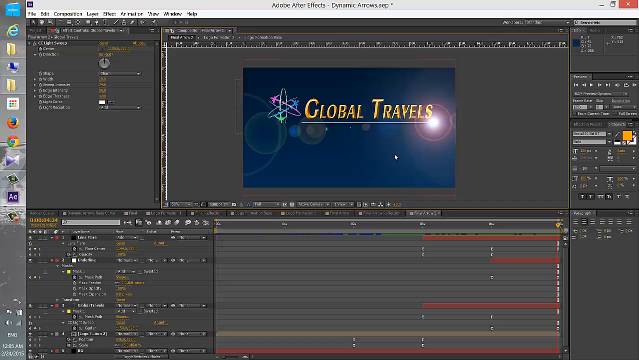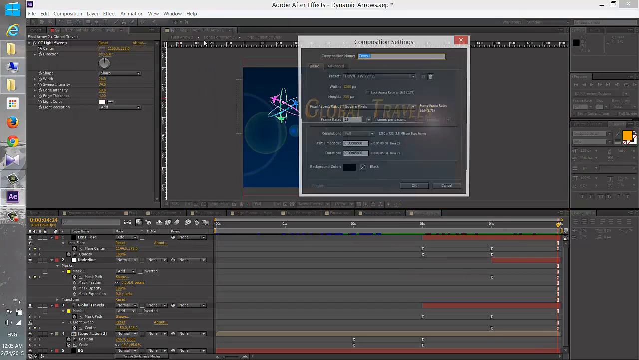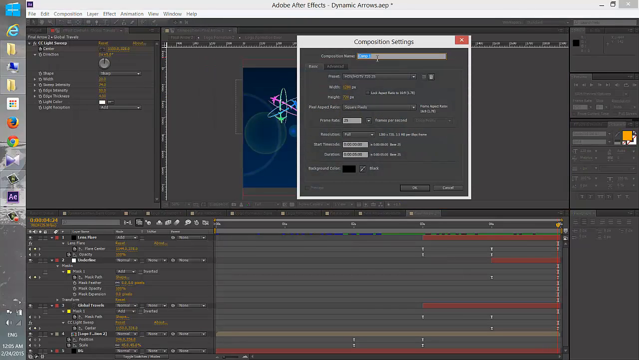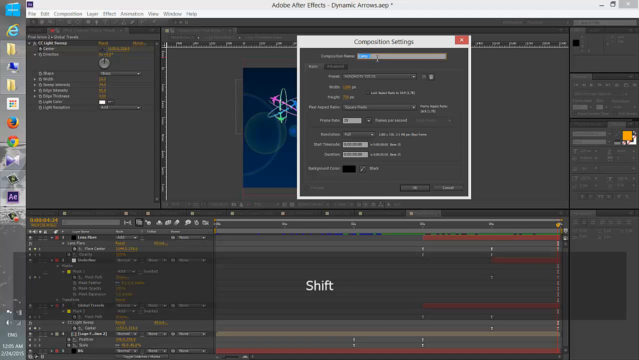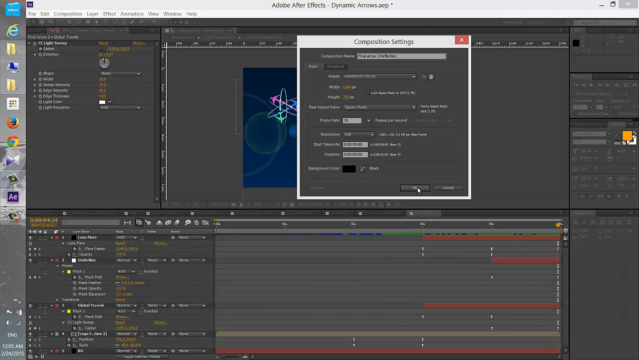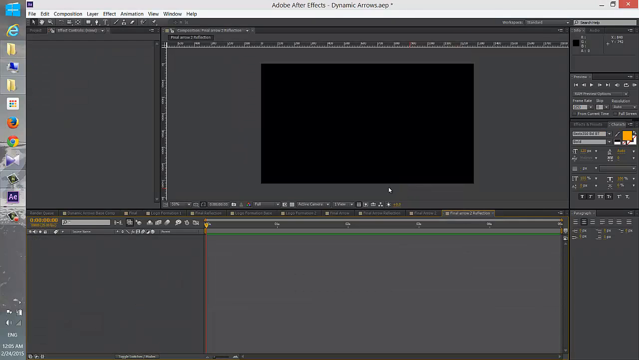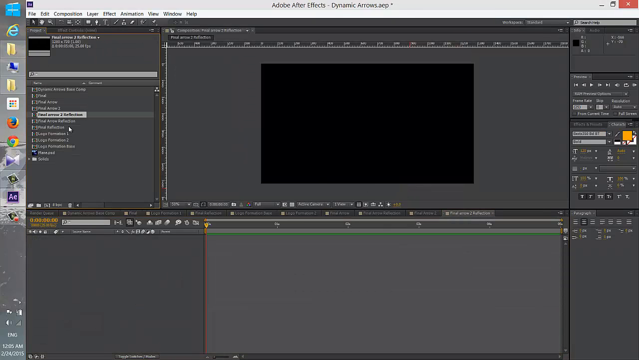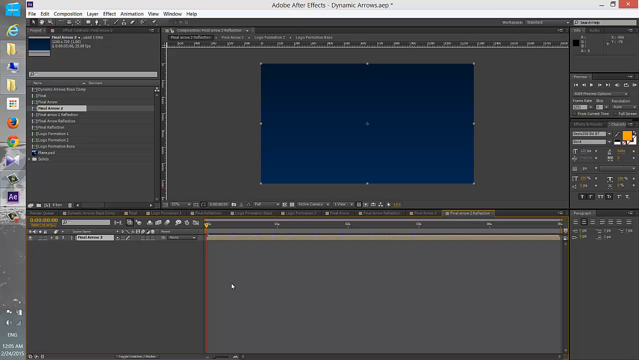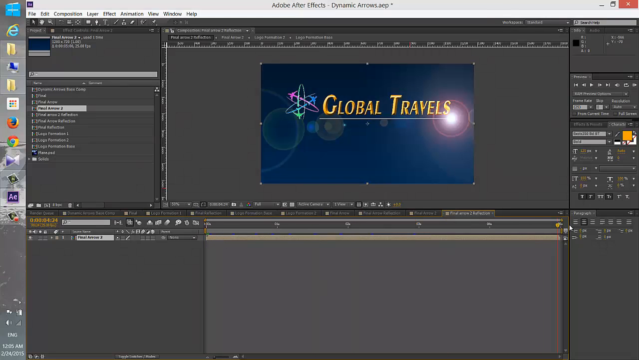Only thing left is to create a reflection kind of a thing out here. So for which we will make one more composition, and we call it final arrow and its reflection. And the rest of the things will stay the same, nothing to change, and we'll have final arrow reflection, that is final arrow 2 comes up here. So we have this layer ready, everything is fine. Only now to create the reflection.